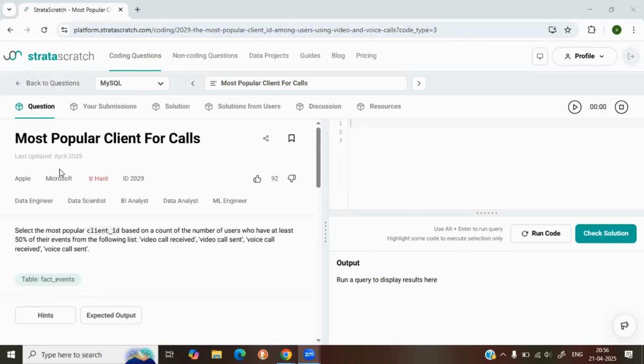Let's solve an interview question asked in Apple and Microsoft. It's a hard level question and it is recently asked in April 2025. The question is most popular client for calls.